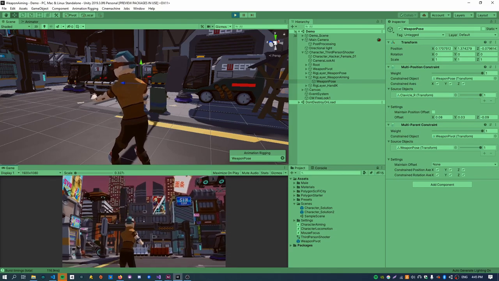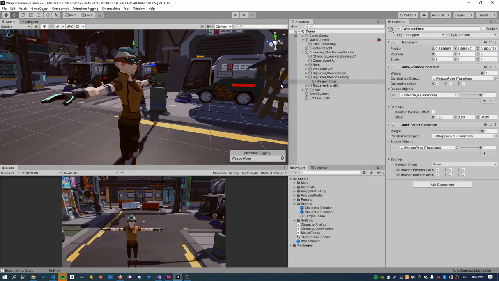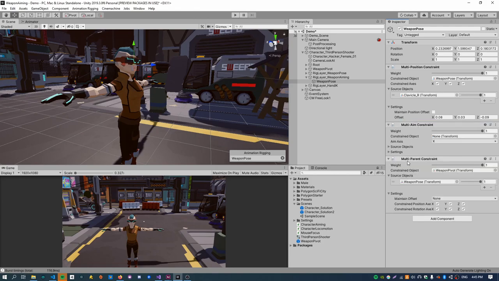To do that, we need to create a new constraint called the Multi Aim Constraint. And we're creating that under the Weapon Aiming rig layer. This aim constraint again needs to go before the parent constraint, because these constraints here are adjusting the weapon pose, which is then used as the source object of the final constraint. They need to come beforehand, otherwise there's going to be syncing problems later on.